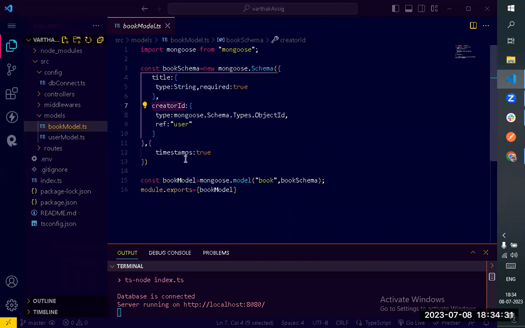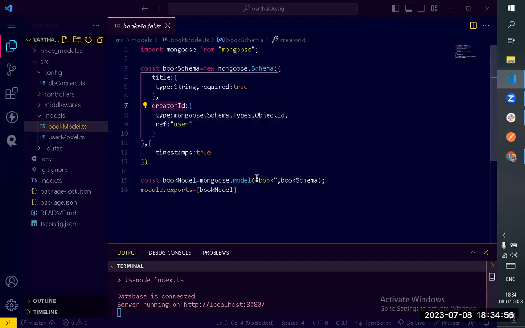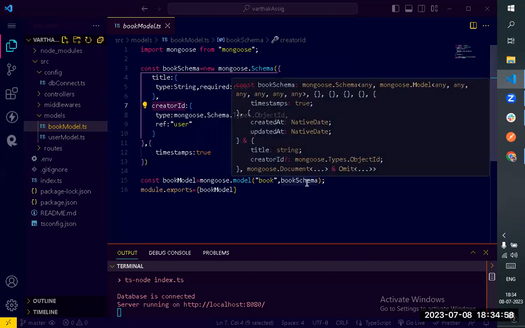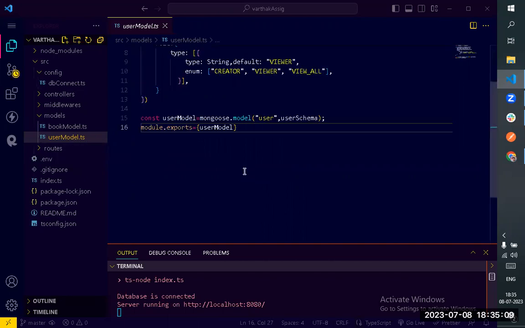Here we need to keep timestamps true, because we need to fetch the books that were created before 10 minutes and within 10 minutes. That's why I keep the timestamps on, which helps me fetch the books. After that, I am creating the book model, and in this book model we need to pass the database and the book schema. Book is the collection name of this book, and here I am exporting this book model.